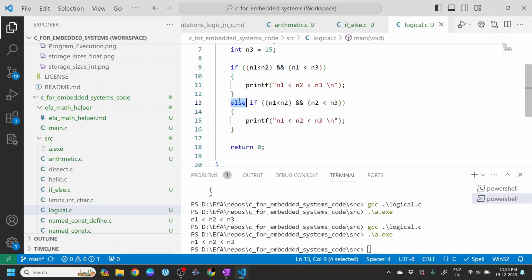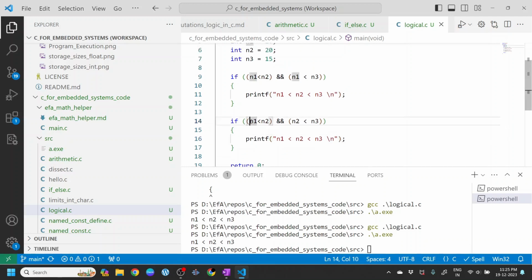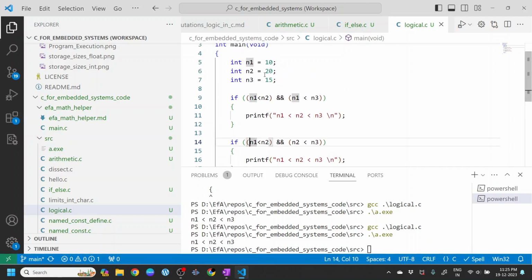So what I'll do is I will remove else part here. Just wanted to see how it works, so whether it prints or not. So here in this case, both n1 is less than n2 and n2 is less than n3. Let's see what happens. Only this got printed and this did not.